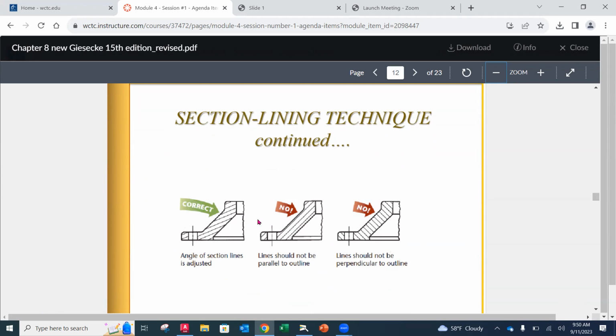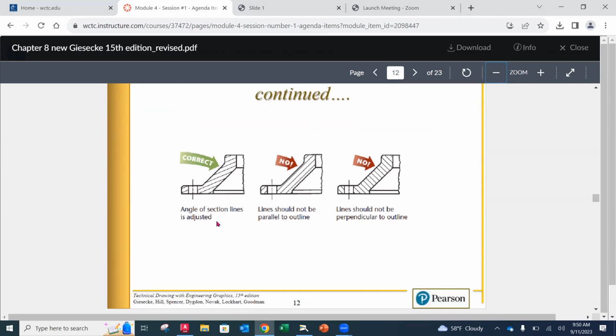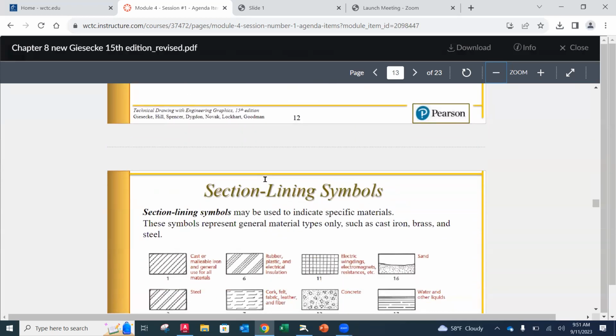Additionally, section lining techniques here. You'll notice that the angle on this section is adjusted because this is an angled feature. If we were at the 45-degree angle, it looks like the actual part and it's hard to distinguish. So you want to change that angle to make it look more normal. It also says here that lines should not be perpendicular to an outline. Sometimes we can't avoid it because of the nature of the feature itself. So that is a guide, I'm going to call it. Again, it depends, but this is the best, the correct way.